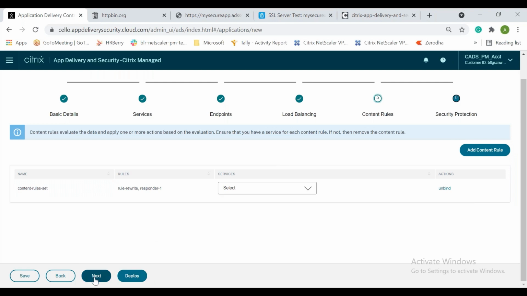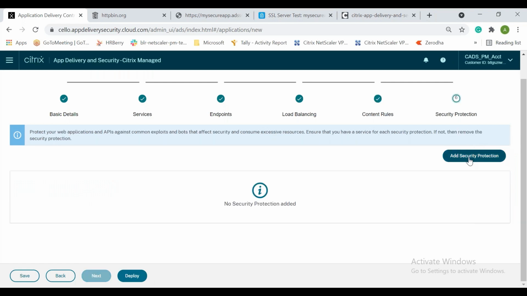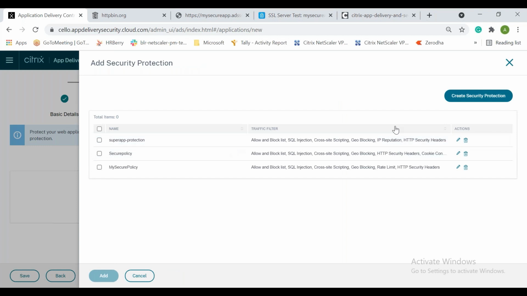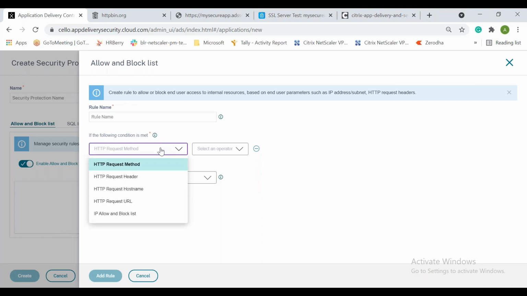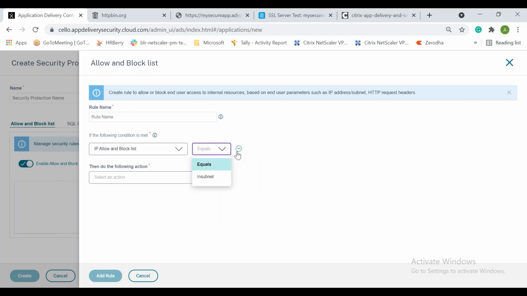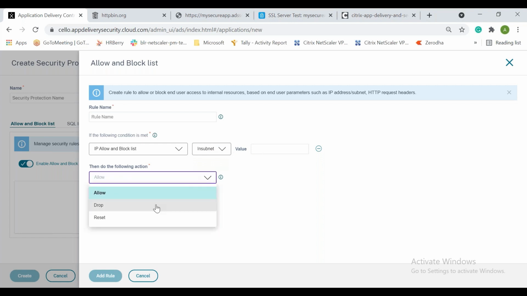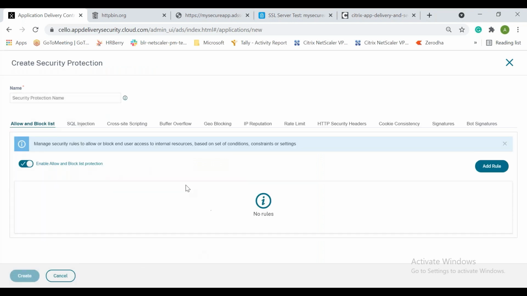Now, the next one is the security protection. This is a very exhaustive list of application security protections that we have. The first one starts with the allow and block list, where you can provide the ACLs. Let's suppose I want to make sure only a particular type of IPs is allowed. I can do that, or I can even give a subnet itself, and then choose allow, drop, or reset based on your requirement. You even have the enable, allow, and block list protection. By default, if it is set here, it will log everything.